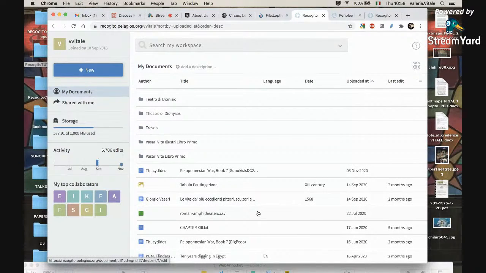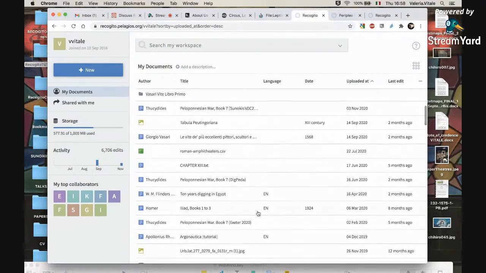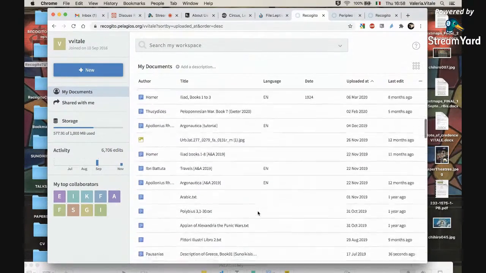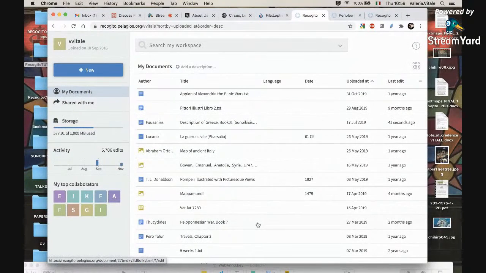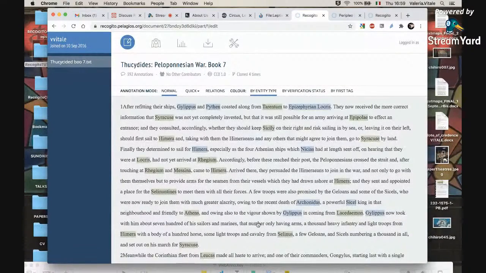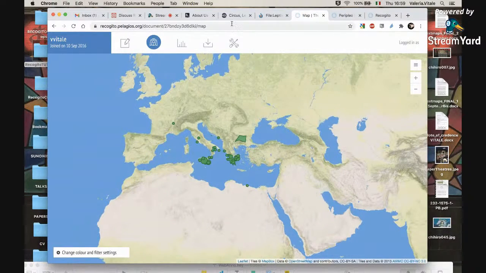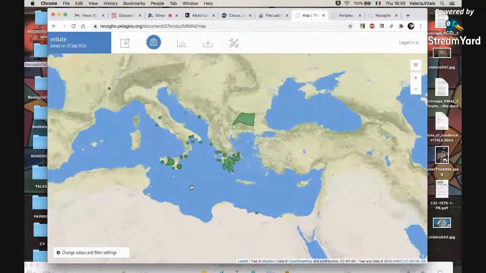So what happens when we have actually performed quite a few annotations? To show that, I'm going to show you something that other students annotated. And it's actually the same text, one of the texts that I've made available for annotation, which is the 7th book of the Peloponnesian War by Thucydides. So when we have performed a substantial number of place annotations, we can start using the best feature in Recogito, which is the map visualization.